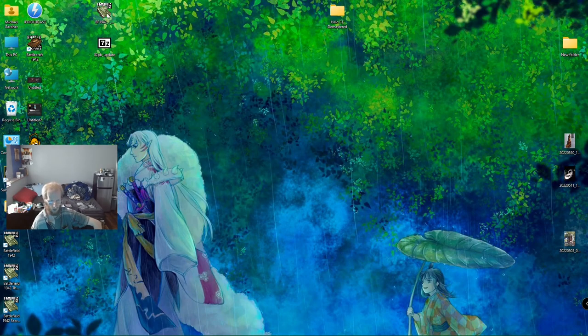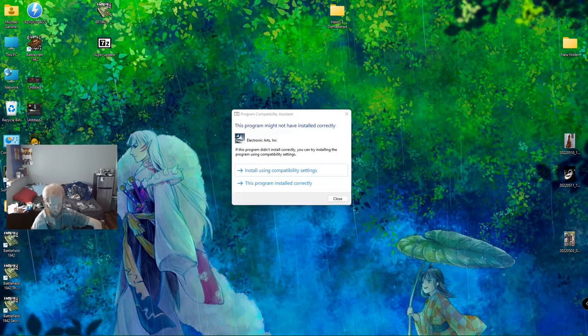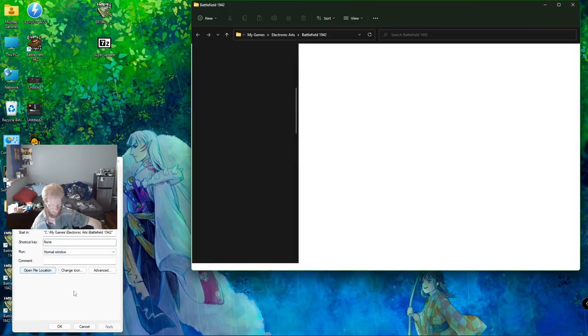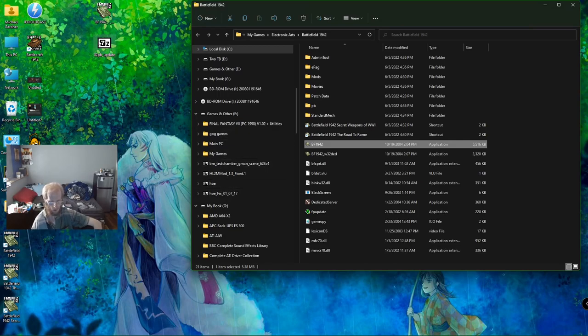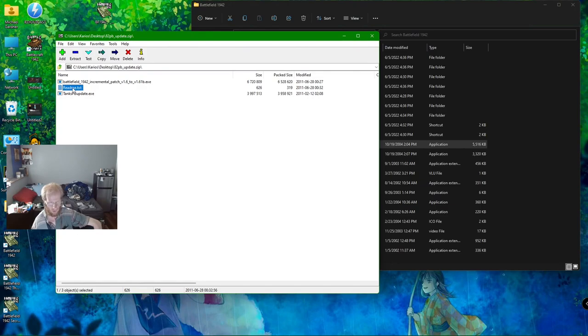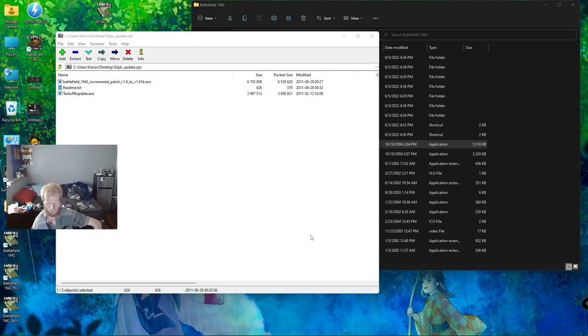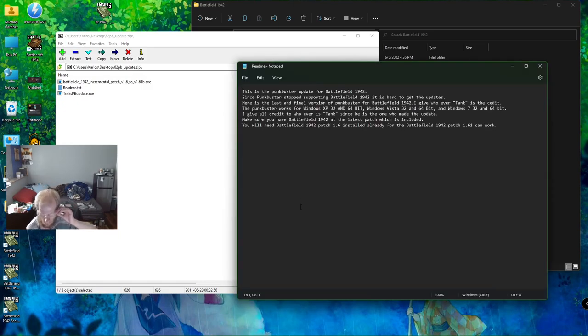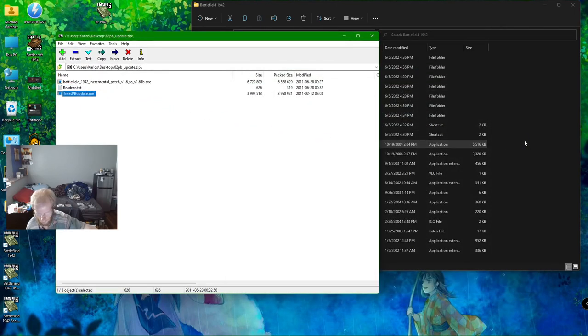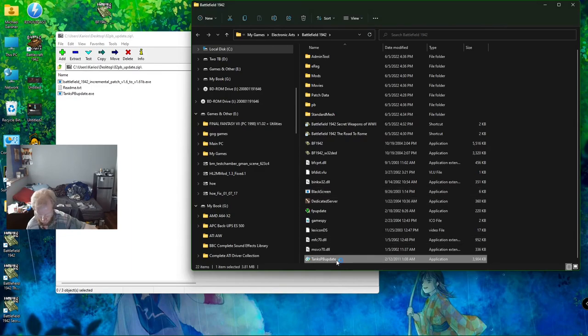And so now we know where the path is. Let's go to here. Yeah, these are like pre-Vista games, so it has those problems. So let's read the readme. I will link to the official patches. This is the Punk Buster update for Battlefield 1942. And yeah, you have to have the latest patch. And I would always recommend installing the latest patches.